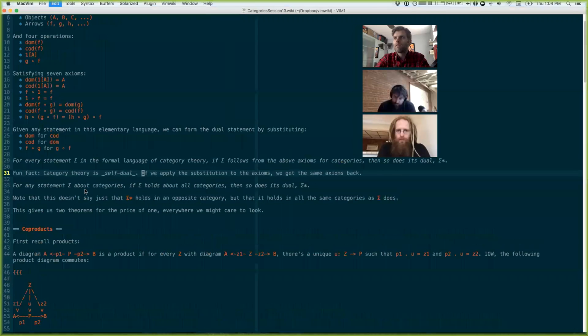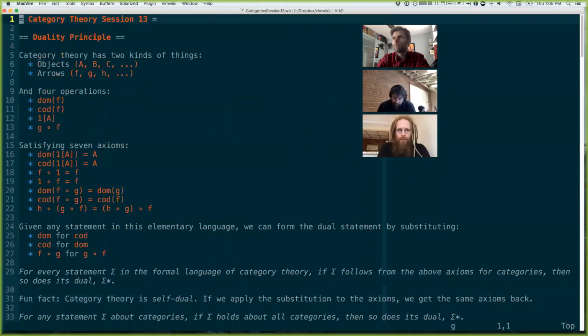All right, recording. Okay, so this is category theory session 13. The reading for this week was chapter 3, sections 1 and 2 on the duality principle and coproducts. So let's just get into that. I will share my notes as usual, and we'll just go over them.